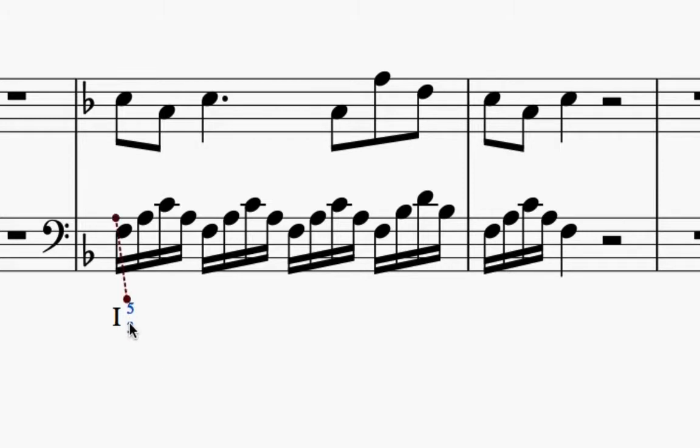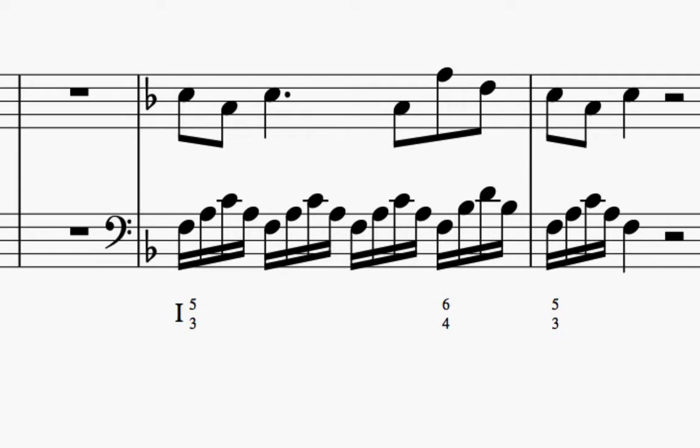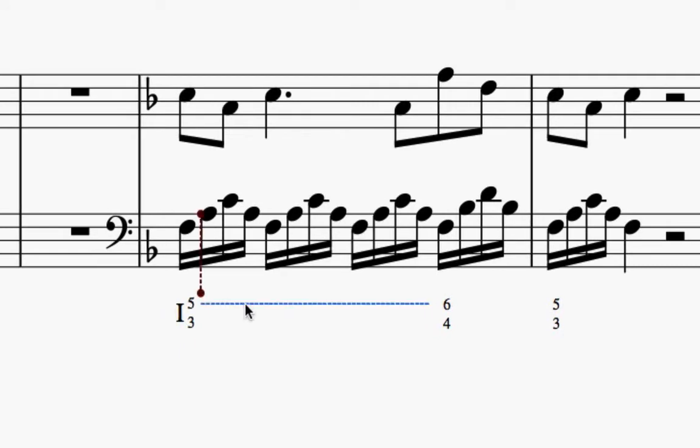Okay, we're going to call this a 1-5-3 to 6-4. And we're not done yet, to 5-3 to show that it's neighboring. We've got to show it going back. And then we're going to connect it. So what we really should be doing is using a line like this. It's hard to do in MuseScore, but I'm going to do it like that.